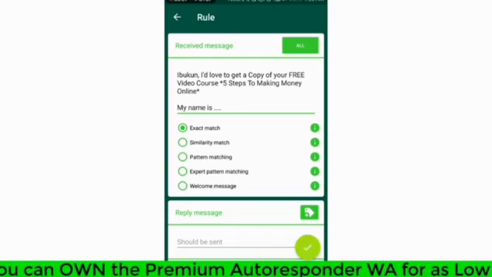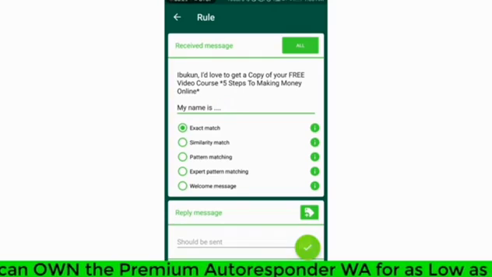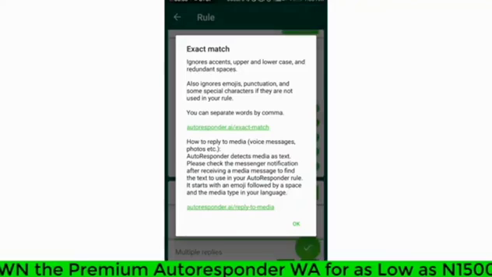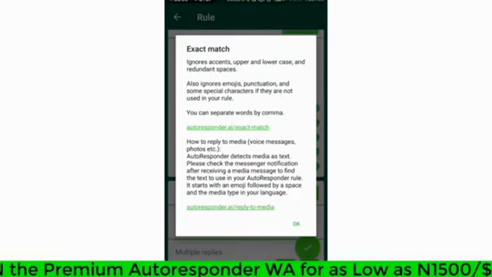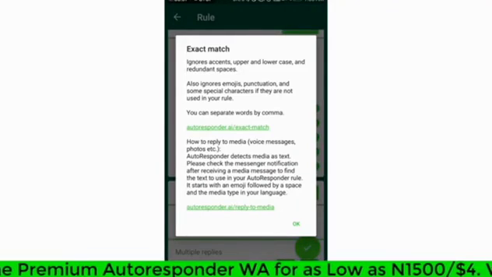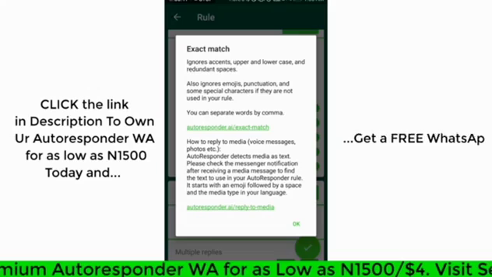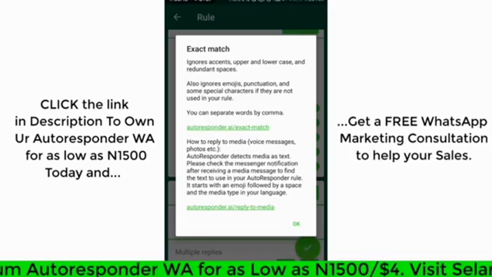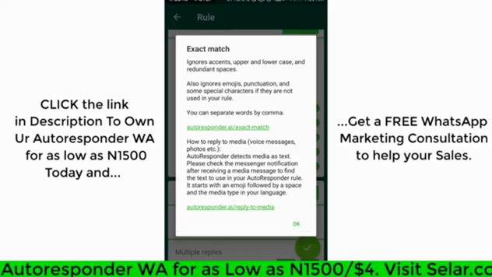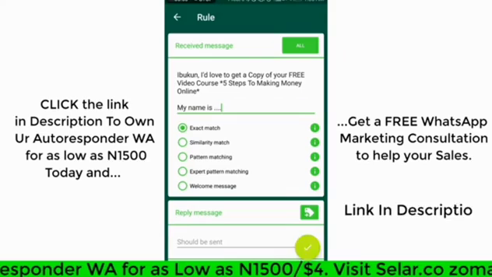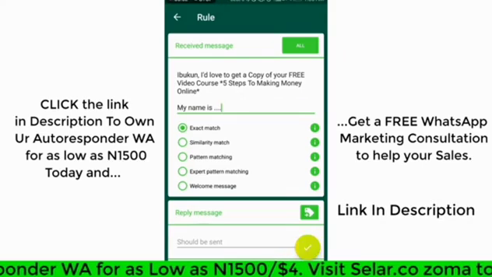Now if you are using similarity match, I'm going to explain everything soon. Okay, so if you click on this icon here, you're going to see the meaning of each feature or each rule. So it says exact match. This one ignores accents, ignores upper and lower case and redundant spaces, also ignores emojis and punctuations, and just the same thing you type in here. That is, if they type in the same thing, that is when the rule is going to work.